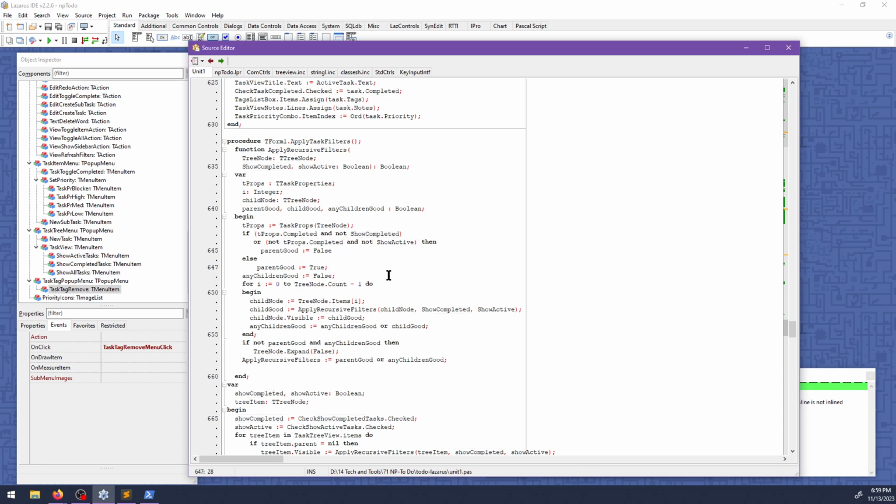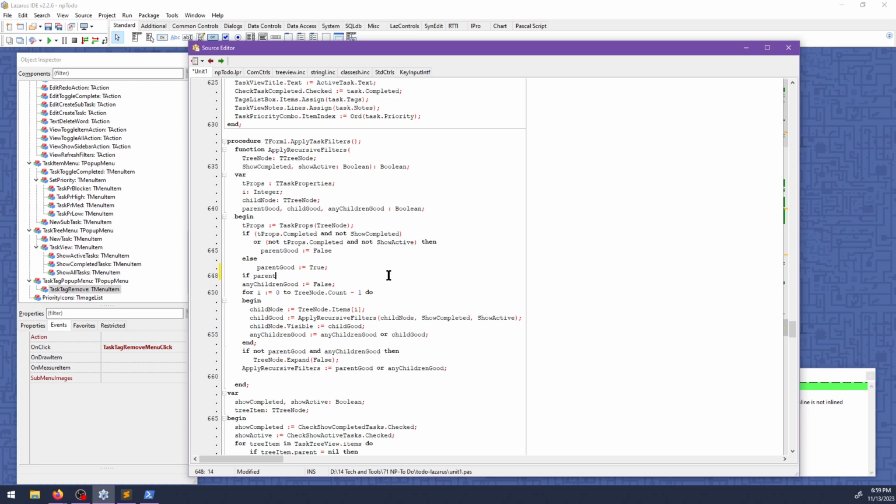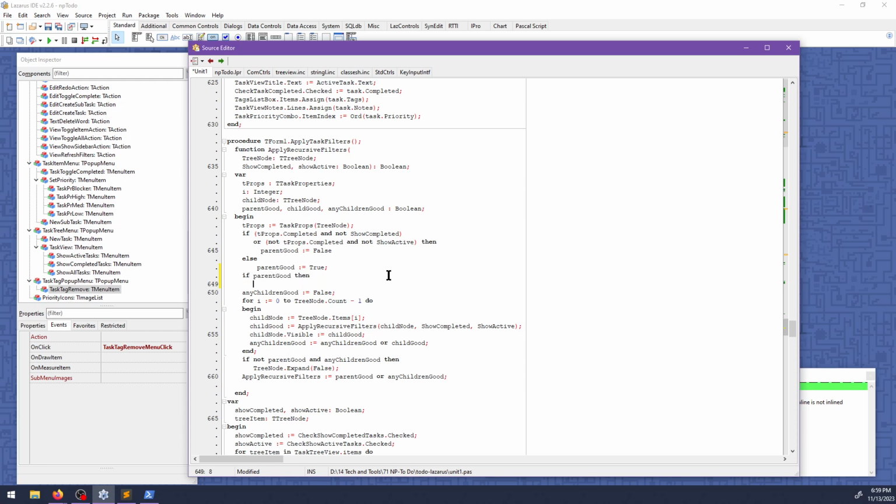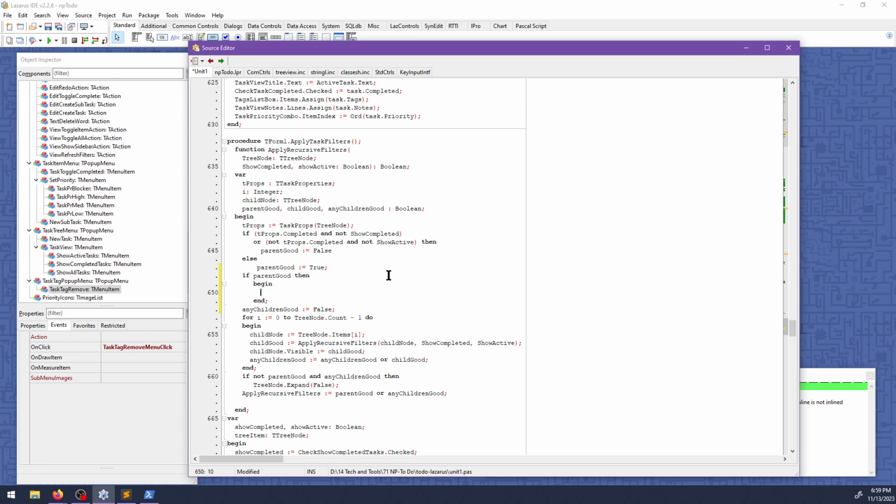Okay, so let's say if errand good, then begin. So this will now check, because basically, if it's completed and it's not show complete, or it's not completed and it's not show active, then we don't need to check this because we already know that the parent should be excluded technically, because basically it runs through.